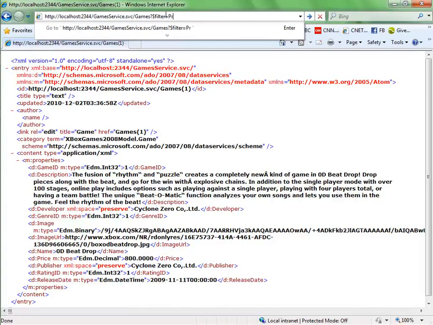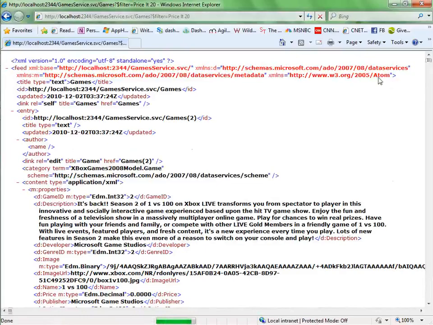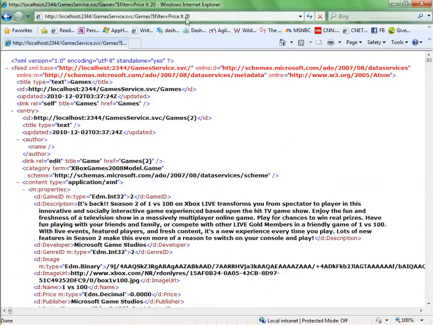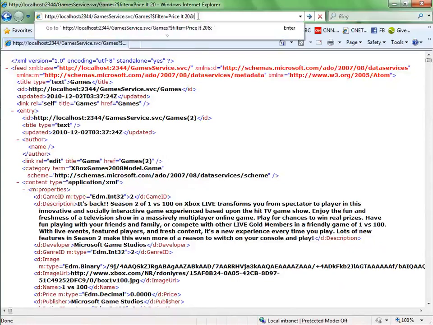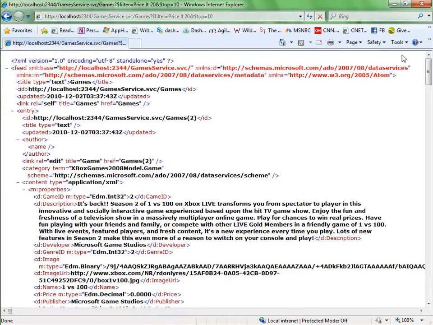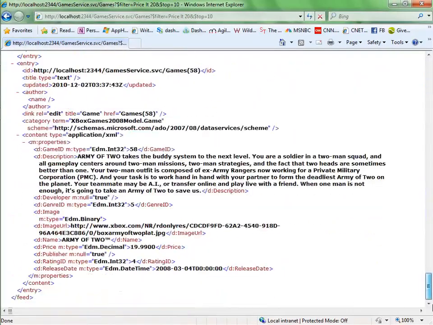Let's look for price is LT, which stands for less than $20. And this will actually go through and find us all the games that match that criteria. There's other filtering or query string semantics here. I'm going to put an ampersand for our next one. They all start with $, like $filter did. And I can say top equals 10. So this is going to execute that query, top equals 10.